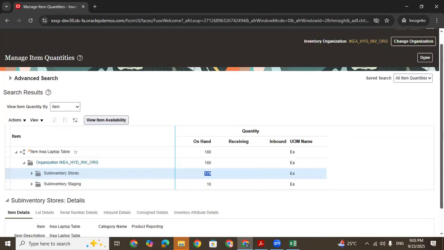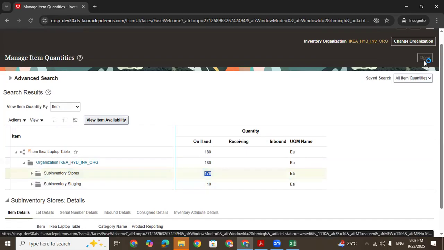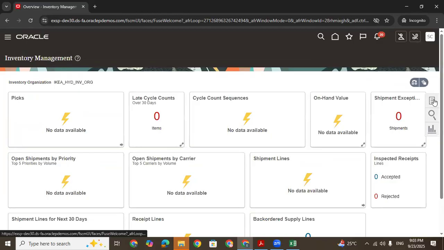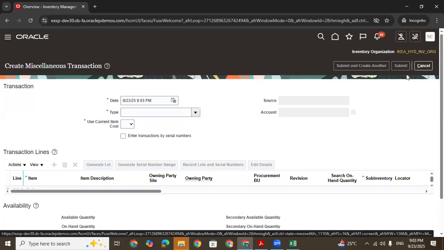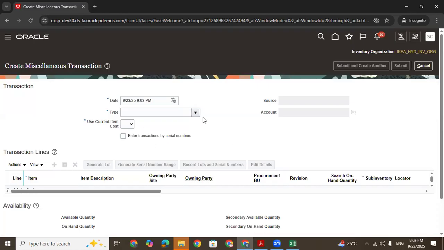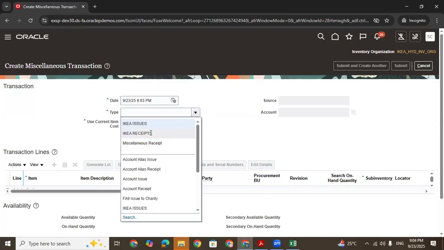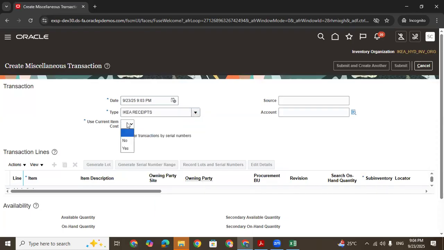Now the customer is asking one more question, one more feasibility functionality. Is this feasible or not? Now the customer is asking a very clear cut question. See, whenever I make a transaction with this IKEA laptop, for example, let me check once again. Okay, IKEA receipts, right? Select as. Okay, the customer is asking one more.